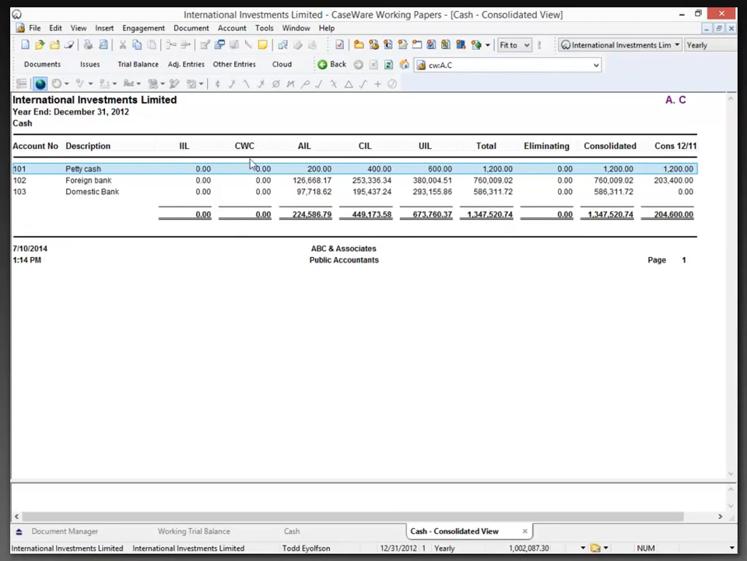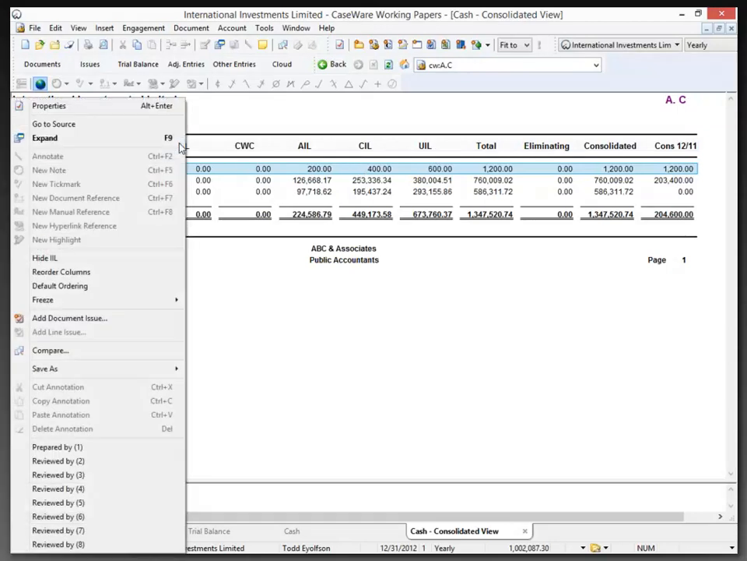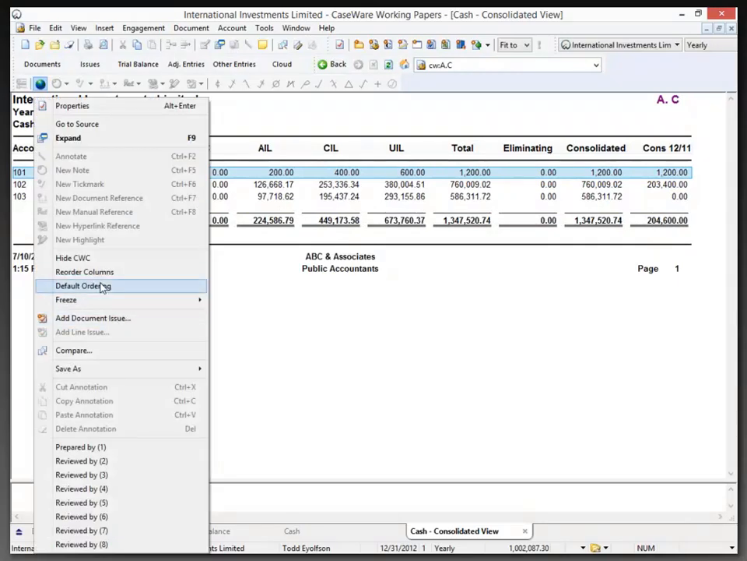across the top. Now remember, CWC was a node, it doesn't have any accounts in it, and International Investments Limited was basically a top-level node without any accounts. But we do have Australia, Canada, and USA Investments Limited. So if I want to get rid of these extra ones, I can just right-click on them and hide those ones that are always going to have zero balances.